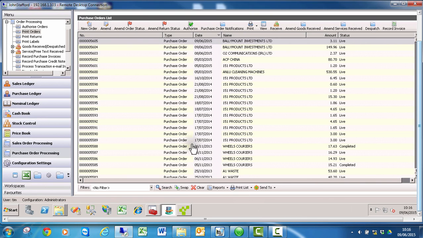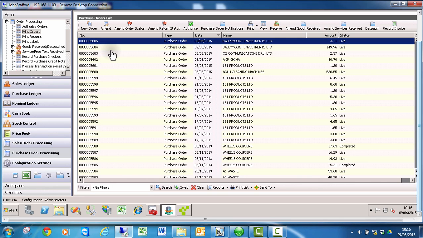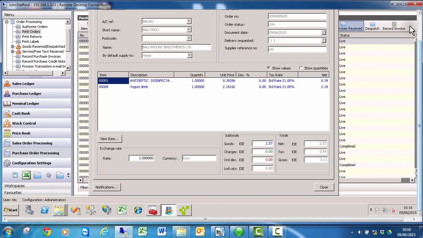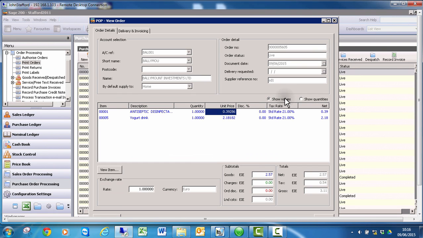Once I go back into Sage 200, I can highlight the purchase order. I can go into the view, which is 5605. I can see these are my 2 items. Click the show quantities, and you can see now that I've received these 2 items.